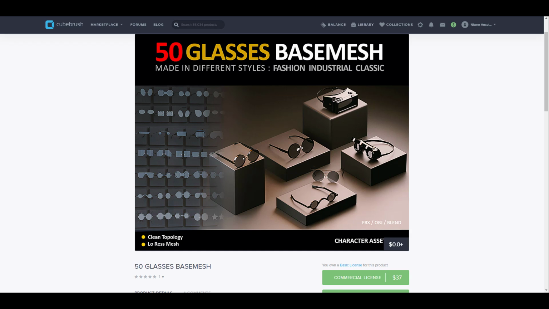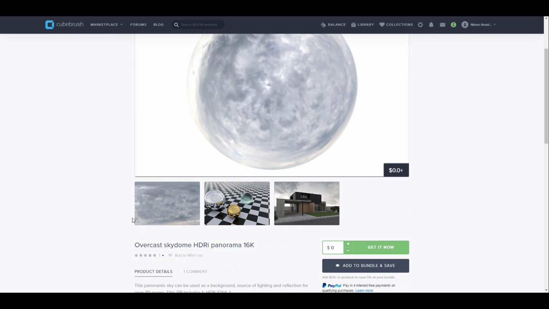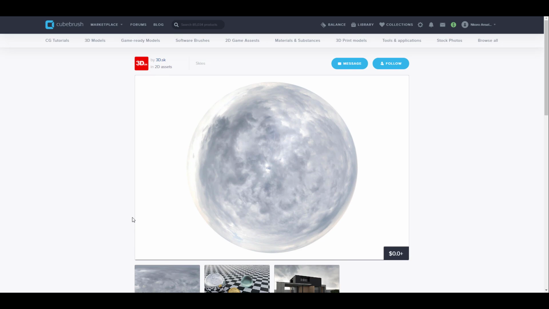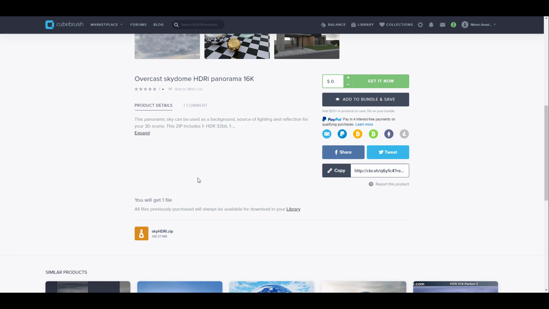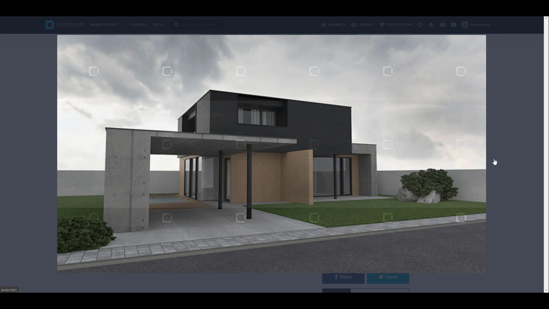So go ahead and grab it. It also makes sense to note that we do have a beautiful overcast HDRI panoramic image that you can get. This is a 16K image, high quality stuff. The folks at 3D.sk have made this one available, and if you'd like to take a look at some of the samples, you can of course check out the samples and see if this suits what you would want to do.